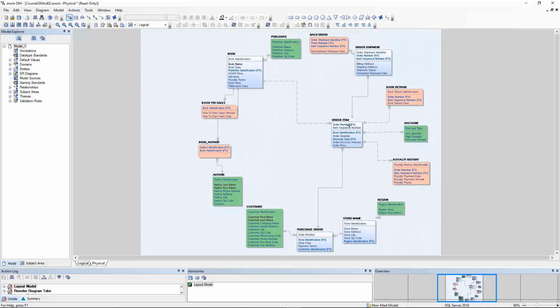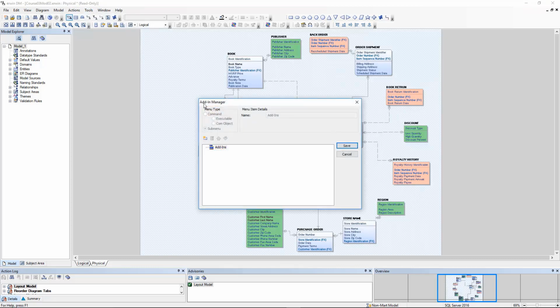Irwin Spy lets us view metadata. When you install Irwin DM, you can choose to install the optional Irwin Spy. But if you wish to add them later or add another application, you'll use the Add-in Manager. Where do we find that? Well, of course, in the Tools menu. Tools, Add-ins, Manage. Add-in Manager, menu type, menu item details.